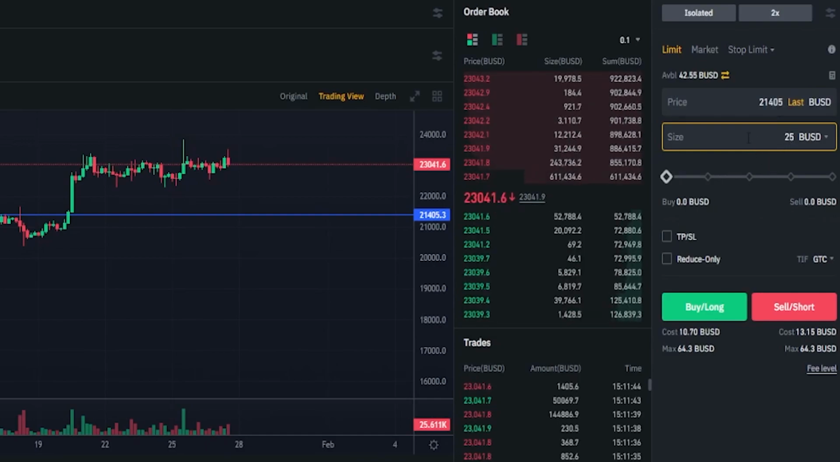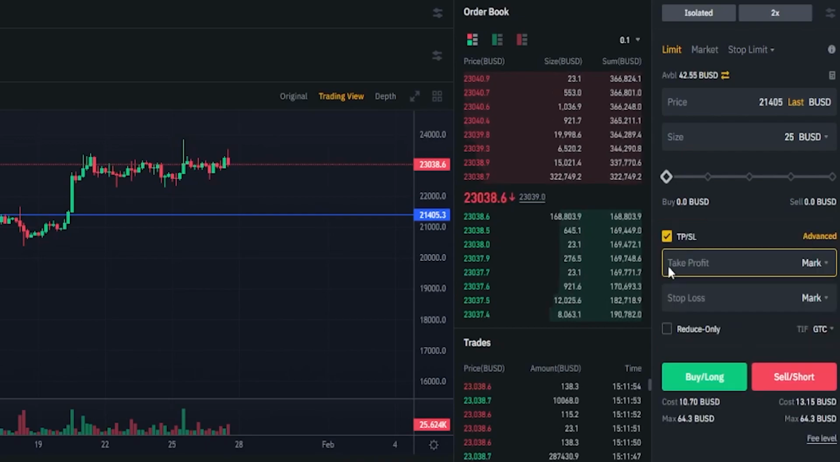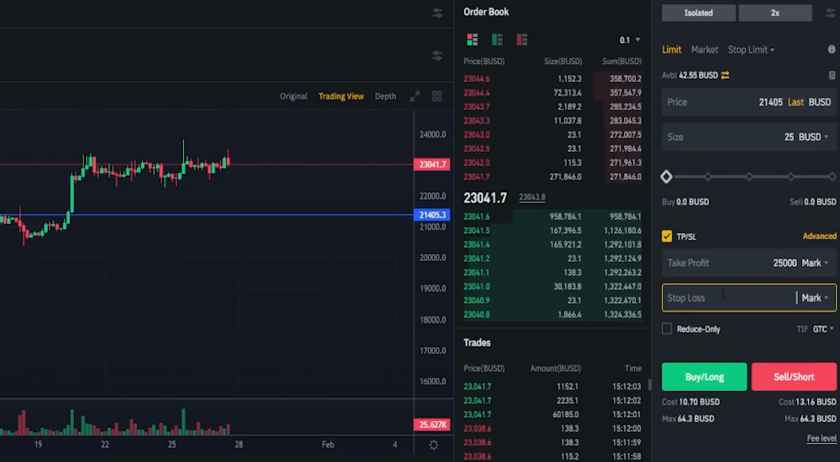You can also set a take profit as well as a stop loss while placing this order. To do that, you'd come down here and you'd click this little box where it says TPSL. In the take profit box, you type in the price point that you wish to take profit. So for an example, I'll just go ahead and put in 25,000. And in this box here, you type in the price point where you wish to set your stop loss.